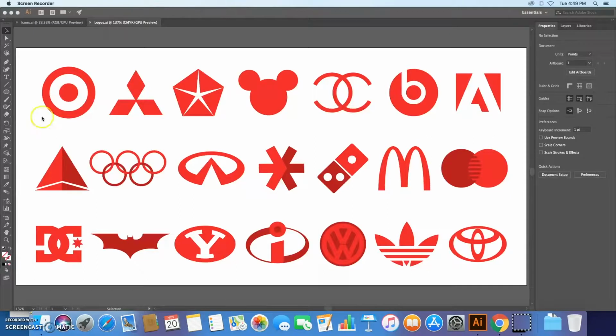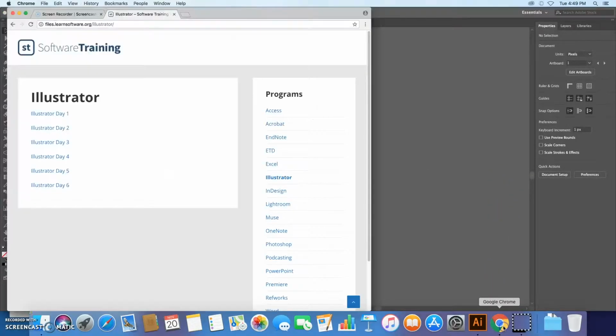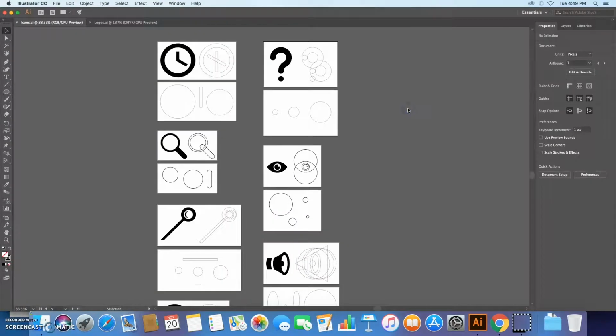So we're going to actually start not in this logos file, but in icons.ai. If you don't already have these class files, go ahead and download them now. You can access these at files.learnsoftware.org/illustrator, and this is just the day 2 folder. So download that and open up icons.ai.